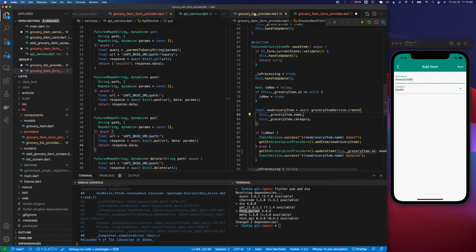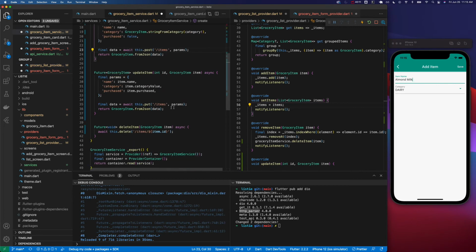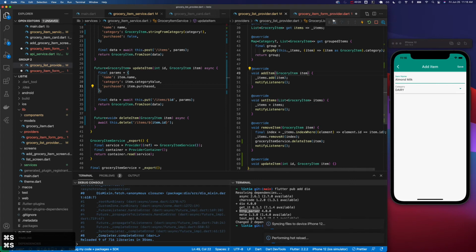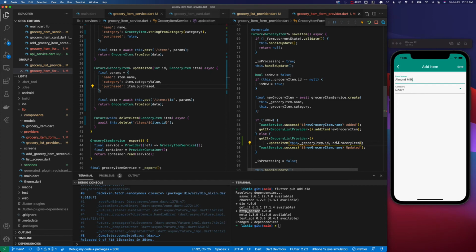Where were we? The form provider, we have that grocery list provider. In our service, we want to put items slash, and this is where we would pass in that ID. Okay, update item maybe is done. Update item int. Okay, right. We know there is an ID here, because otherwise is new would be false, right? We're checking if it's null. So we know we can just safely put an exclamation mark there and say this is not null.